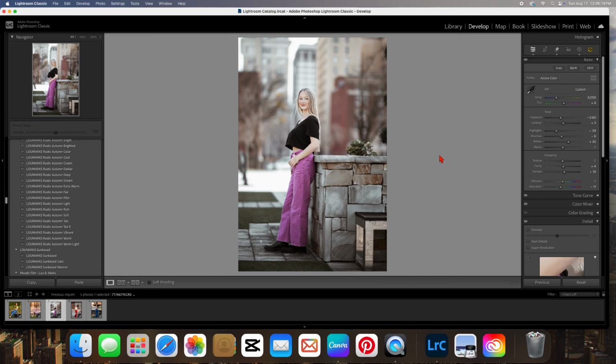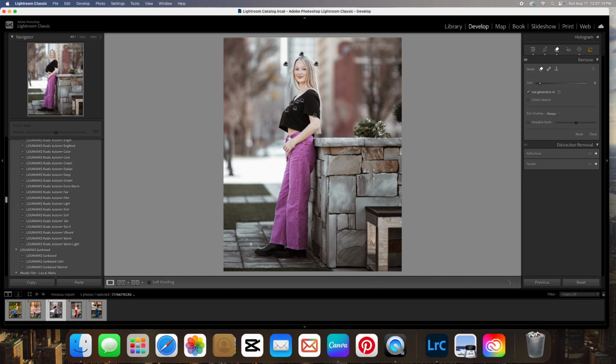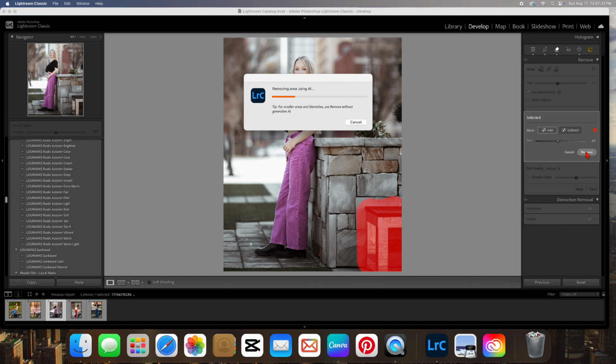Now we're going to zoom back out. Look at that. And again, you can always remove things if you need to. Like if you feel like that's a distraction, you can go right here, make it bigger, and just kind of paint over that, and then hit remove. Takes a second for it to do its little deal.